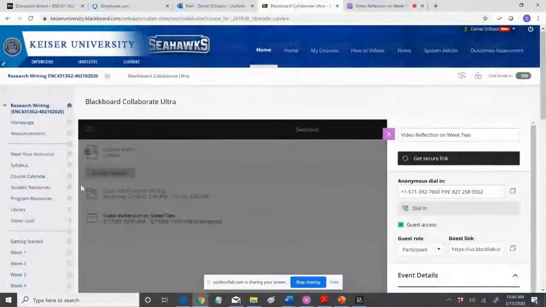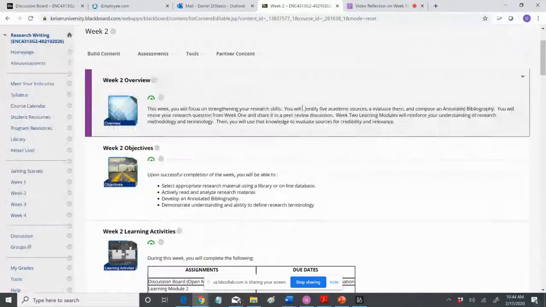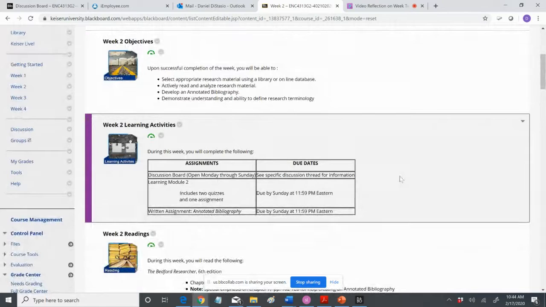So here we are in our classroom in week 2, and hopefully you can see this and see that we have some objectives, which are selecting and really navigating the library database and feeling fully confident. One of the goals of this class is to make you comfortable and make you skillful at navigating, using the databases, finding sources, and exploring your topic.